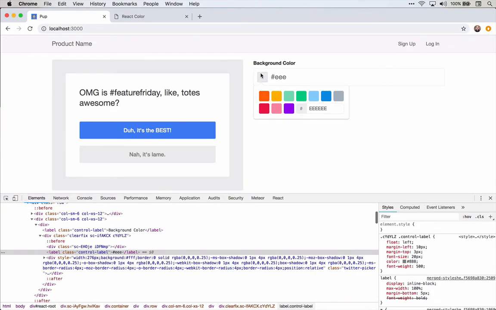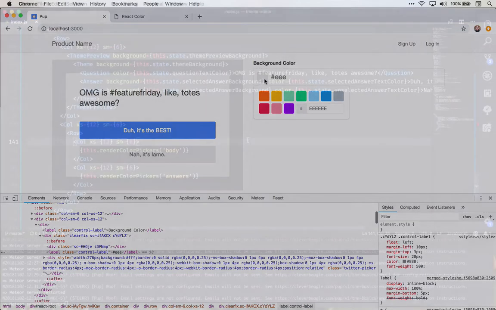Okay, so now our next task is to make this color picker appear only when we click on the swatch. So it should be hidden by default, but we only want it to show.